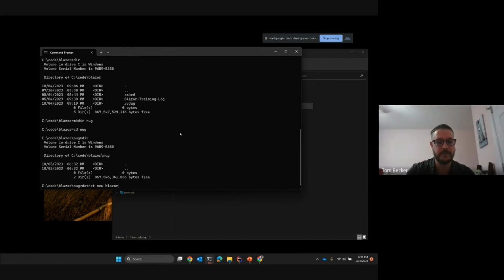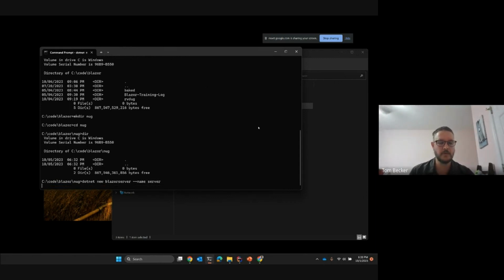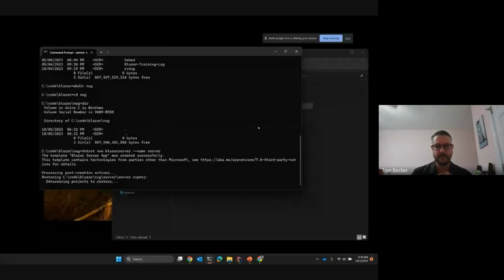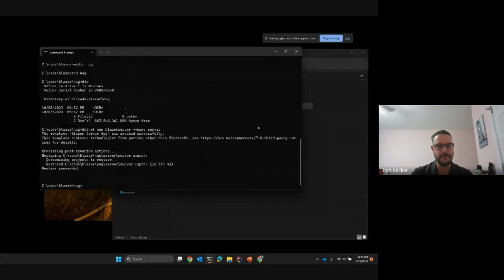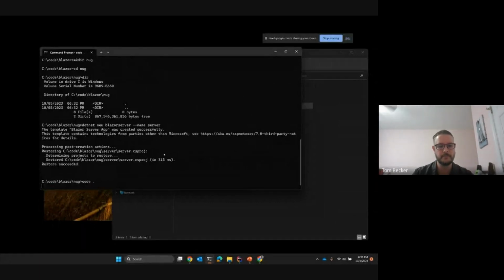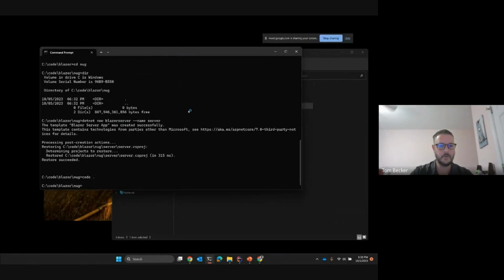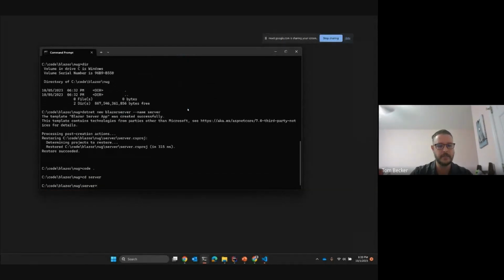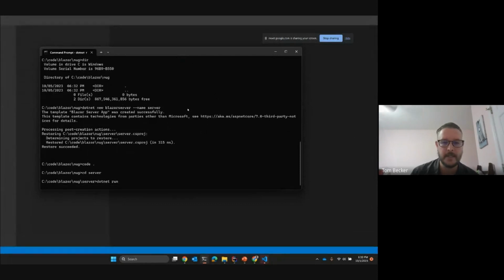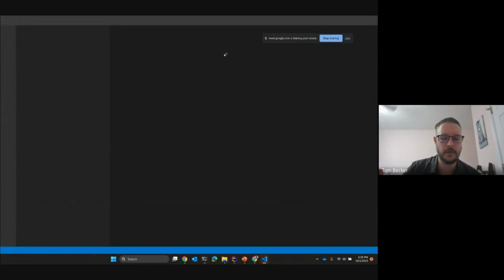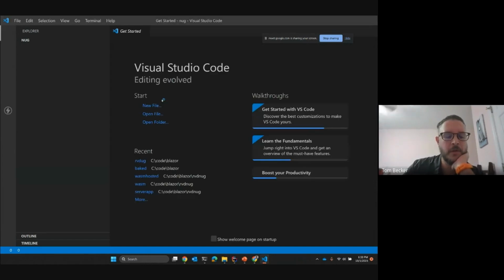So dotnet new blazorserver. And I'm just going to name this one. I'm just going to do some scaffolding, some base stuff here. Takes just a second. Okay, we have that. I'm going to open up Code so we can look at the contents. And I am going to go into my server and dotnet run and let that start compiling in the background while we are looking at Visual Studio Code.